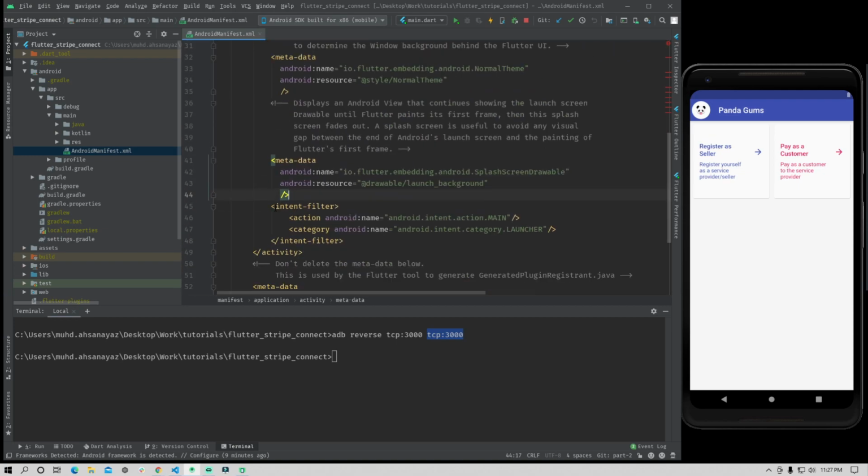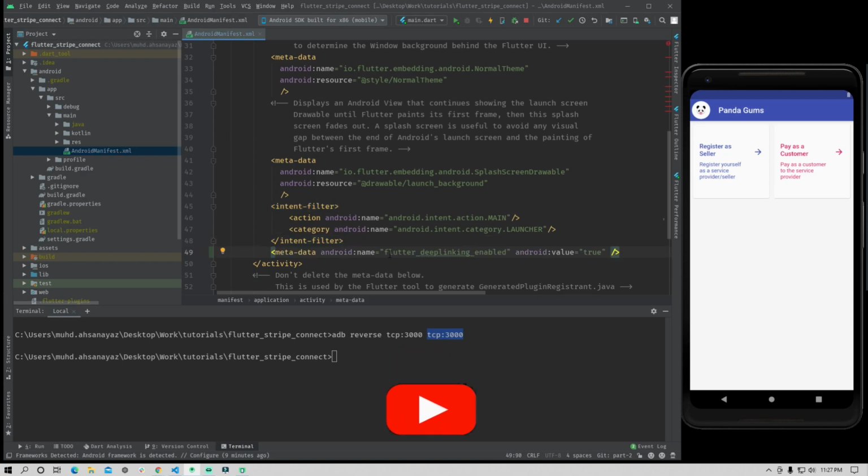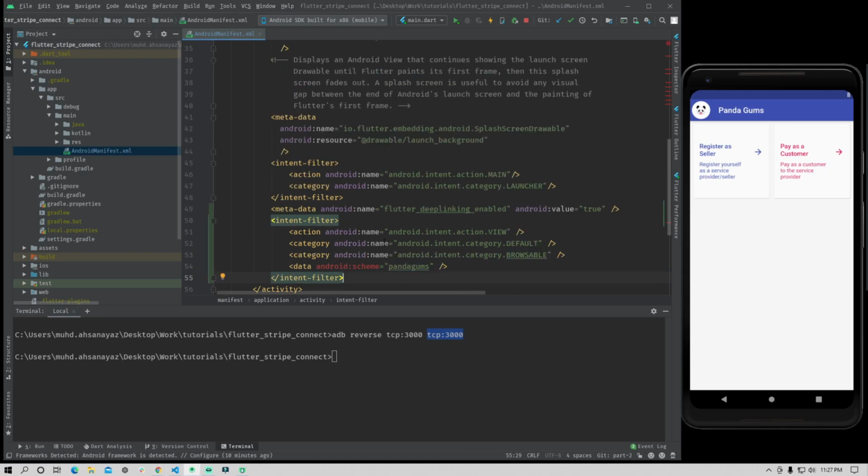Just before this intent filter, in the activity tag, we need to add another metadata and another intent filter. The metadata tag that we want to add is called flutter_deeplinking_enabled, and the value is true. This basically tells Flutter that the deep linking method we are using is the official Flutter method rather than a third-party API. Then we also need to add this intent filter, and notice that the Android scheme defined here is pandagums. This is the custom URL scheme that we are going to use for deep linking.